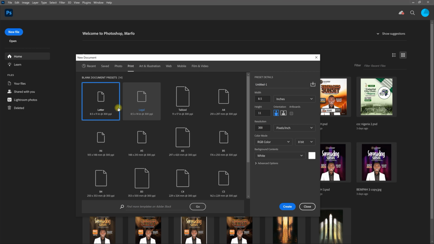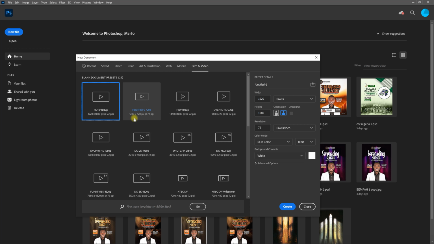So with the print, we have letter, legal, tabloid, A4, A6, A5, A3, B5. So you can choose any of the sizes that you want, depending on the work or the project that you want to embark on. And if maybe you are working on a project for a video, they have film and video sizes also here. So it depends on what you are working on or the project that you are embarking on. So this is strictly for graphic designing.